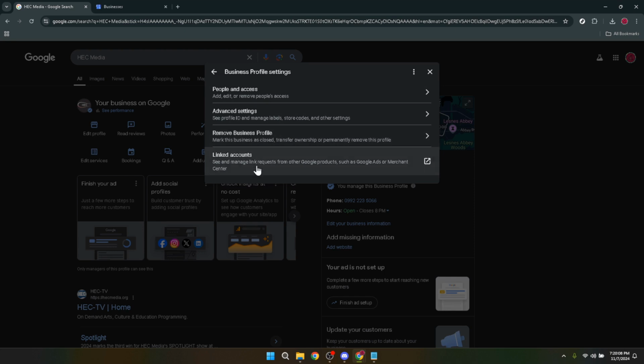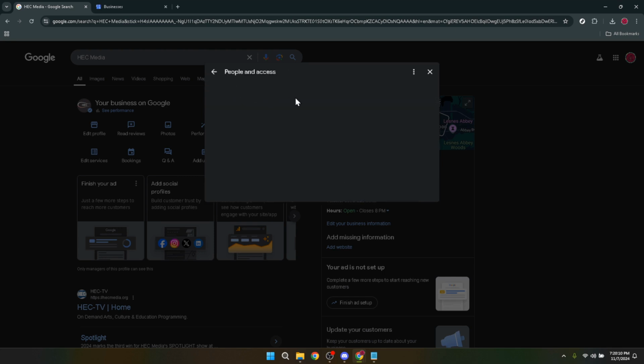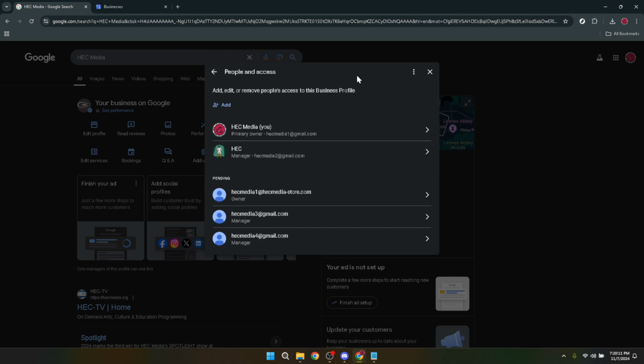Here what you want to select is people and access. This section is specifically designed for managing who has access to your Google Business profile and what permissions they have. It's a centralized spot to control your team's roles easily.